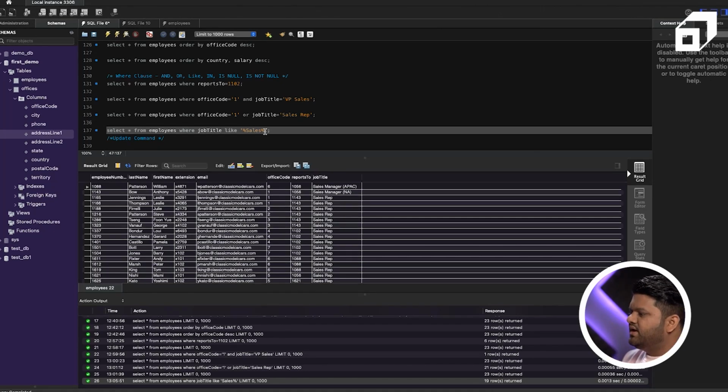So how will it look? Sales anywhere in the particular string column value, and before that whatever words are there doesn't matter. After the sales keyword, whatever words and characters are there doesn't matter.